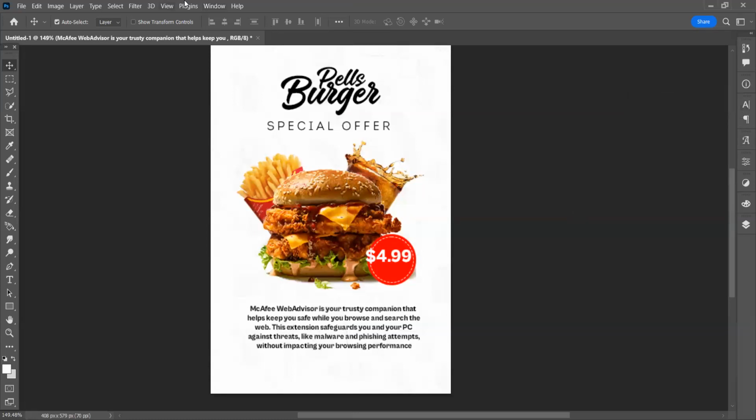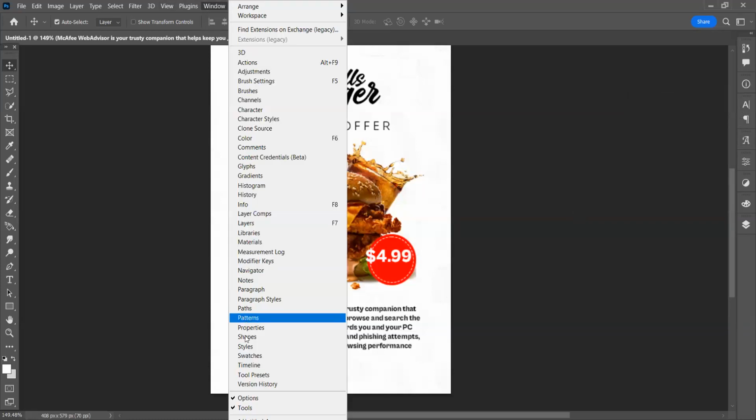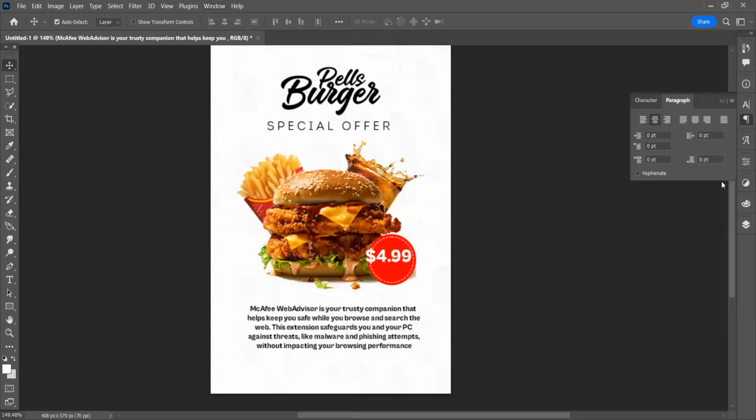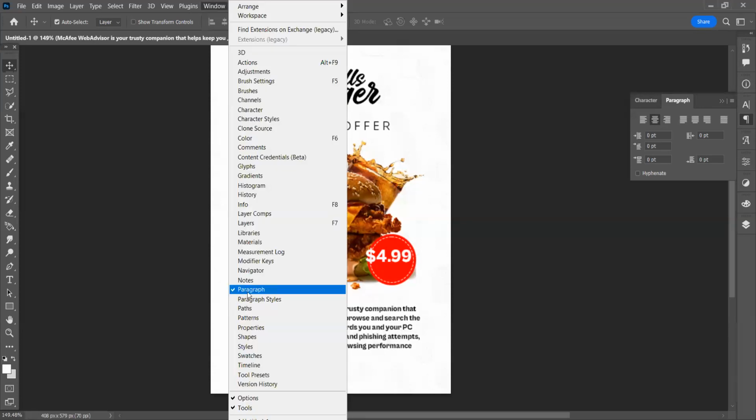Okay, it's still there. If it is not marked, it means it is not in this panel, right? What you have to do is just go to your Window and enable it. Do we get it now? Go to your Window and enable it. It will show here on this side so that you can access it.